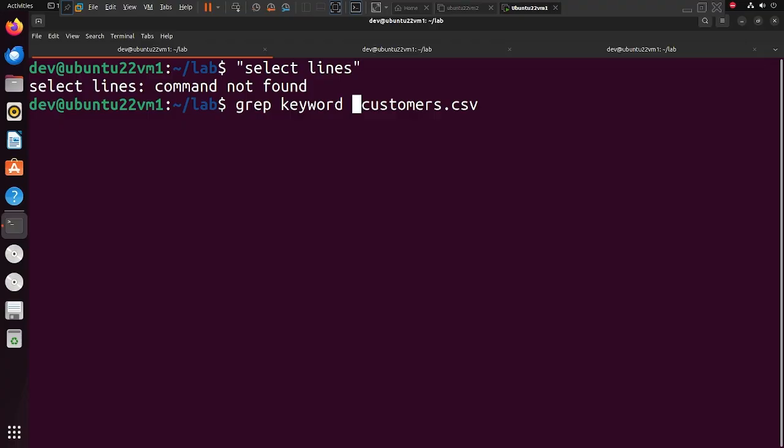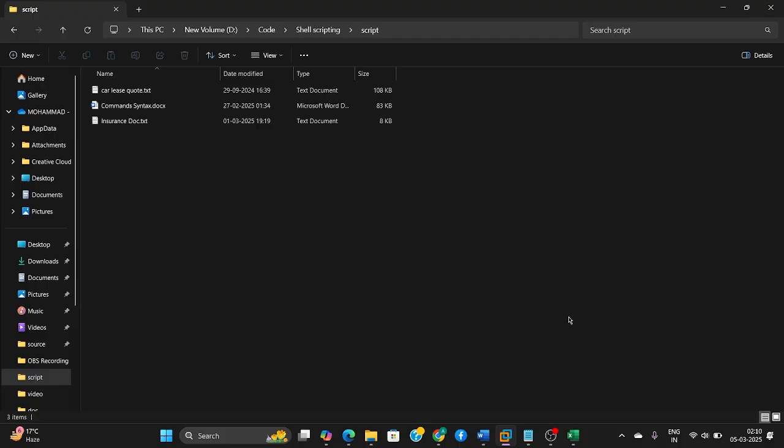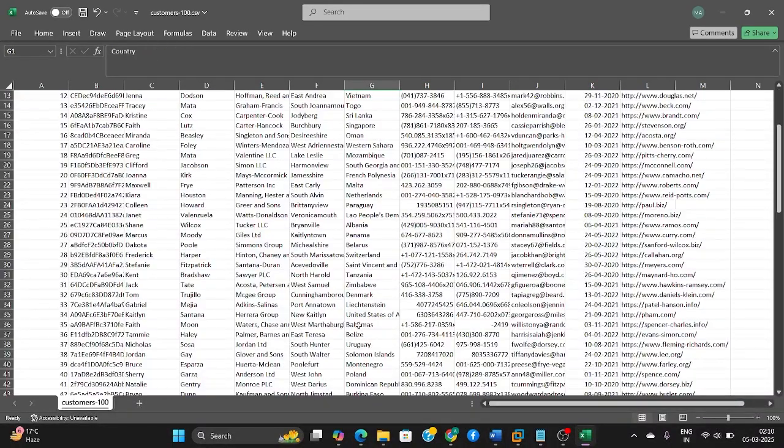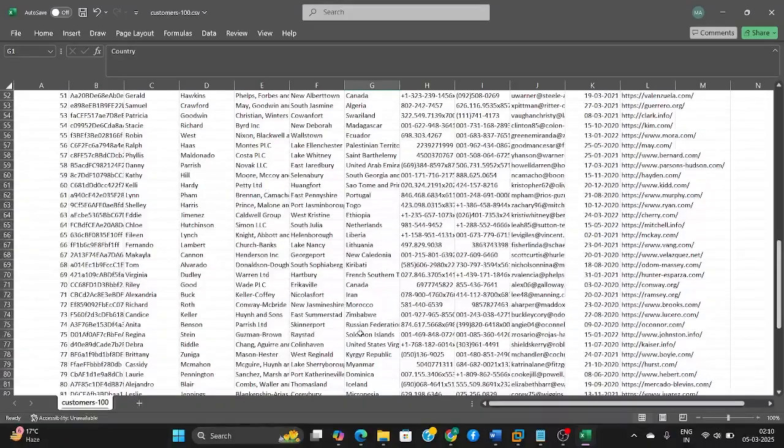So we will learn here. On the basis of this keyword, you can mention a single word. Let me open my CSV file. Now we have this country column, with a lot of countries available: Canada, Iran, Yemen. These are the countries I will search, to see how many users or customers belong to a particular country.